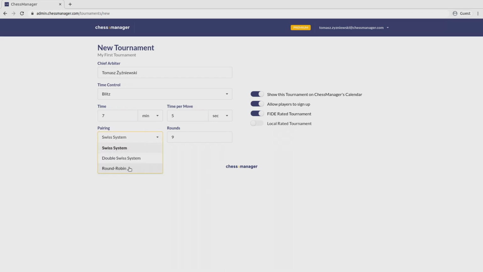And the pairing system. If the tournament is for a small group of people, I would recommend selecting round robin, where everyone is playing against each other. In other cases, select Swiss system. Adjust the number of rounds, so basically how many matches they will play.